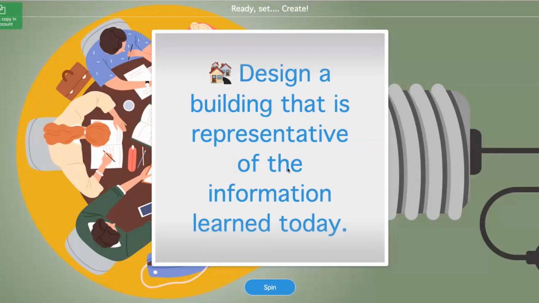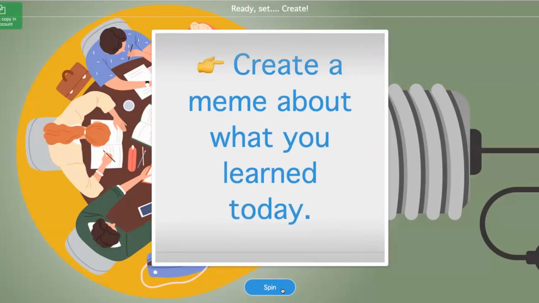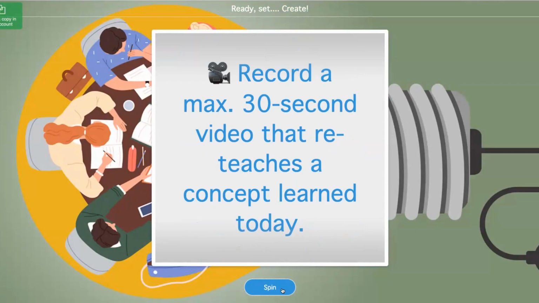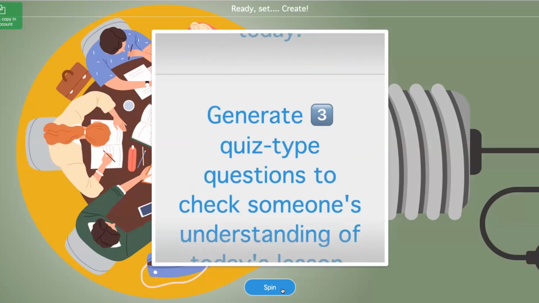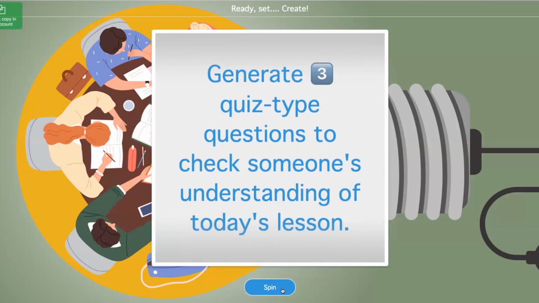So design a building that's representative of the information learned today. Whoa, this is kind of cool. Get really creative. And if they don't like it, spin the wheel. What else could they do? Record a 30-second video that reteaches a concept learned today. Generate 3 quiz-type questions to check someone's understanding of today's lesson. So this is great, again, for end of class and getting them to codify all the things that they've learned.